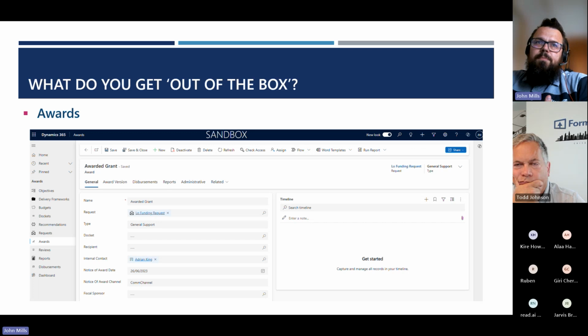Then there's a bunch of tabs along the top here, so that you can see loads more information about this record. Are there different versions of this award that you've been looking at? How is this award going to be dispersed? What reports have we made on this award? And other admin info as well. So yeah, you get a lot of info about your awards.